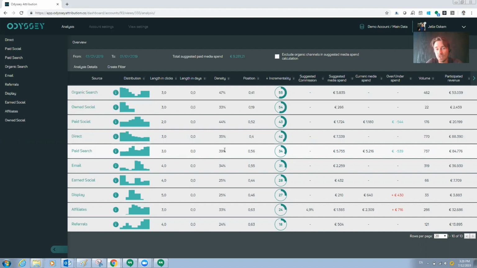And then if we continue with position, it's pretty straightforward. It's 0.56. Position is a number between 0 and 1, and obviously 0.5 is the median. So 0.56 means that paid search is on average a bit more active towards the end of the customer journey.